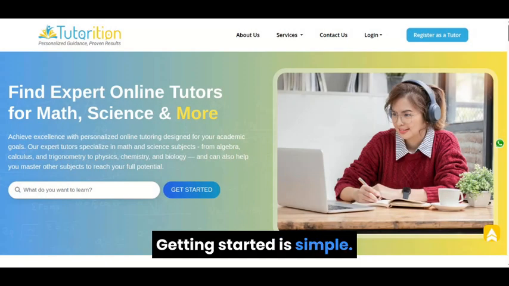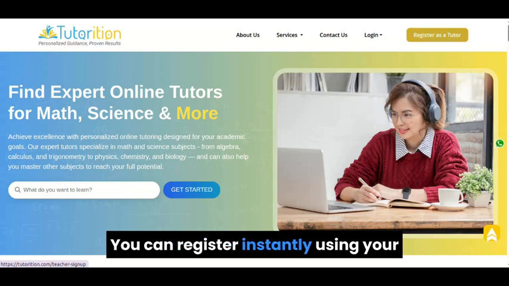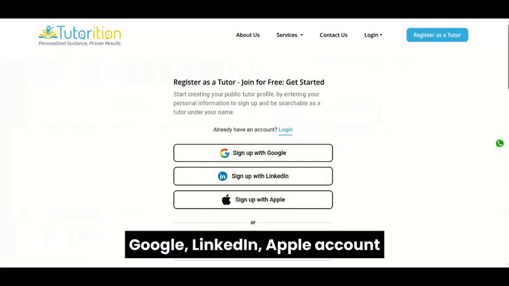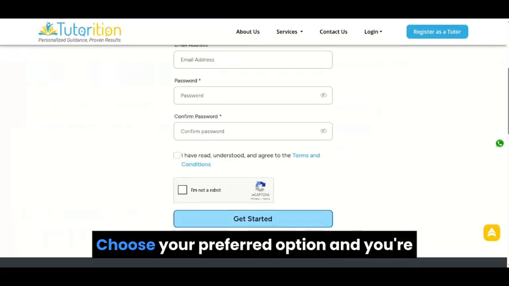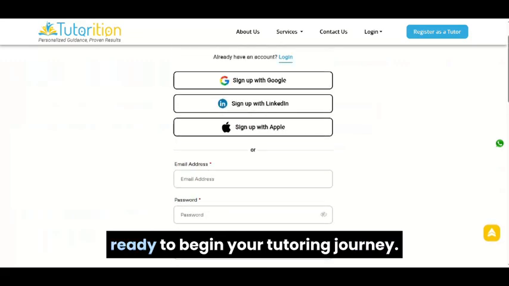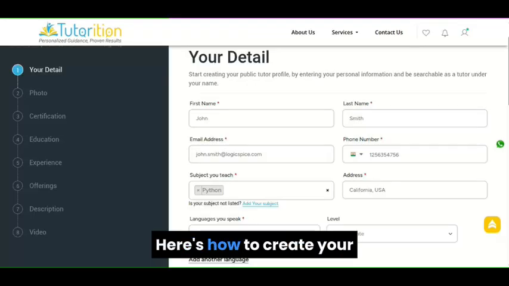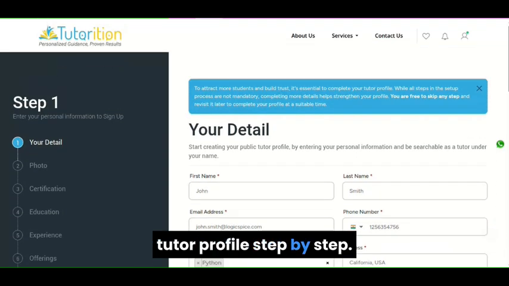Getting started is simple. You can register instantly using your Google, LinkedIn, Apple account, or directly with your email address. Choose your preferred option, and you're ready to begin your tutoring journey. Here's how to create your tutor profile step by step.